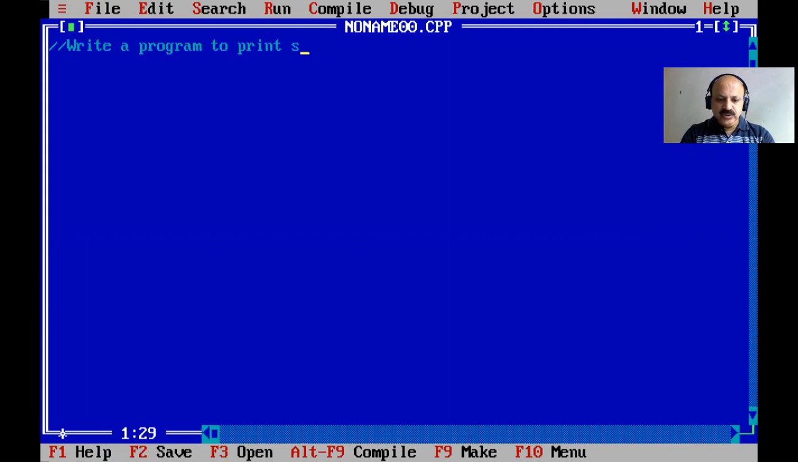print student mark sheet using structure. So I cover this point: prepare the student mark sheet using structure. Write a program to print student mark sheet using structure. That type of definition. So here our goal is array within structure. That is our main concept.